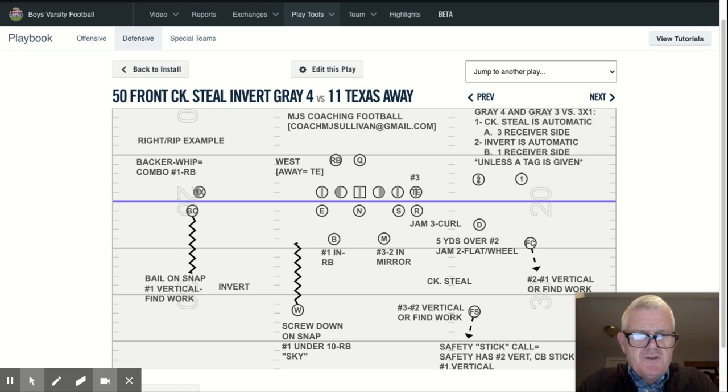Quick background, this is my 38th year coaching football. I've been either a defensive, offensive, or special teams coordinator, as well as a head coach at both the collegiate and high school levels. Today, what I wanted to talk to you about is our automatic 3-by-1 check when we're in our match quarters coverage.